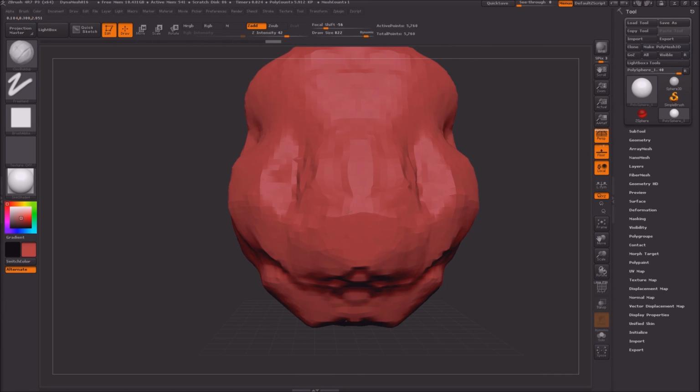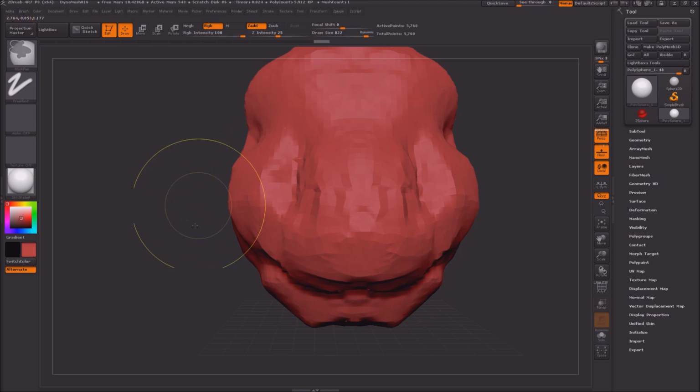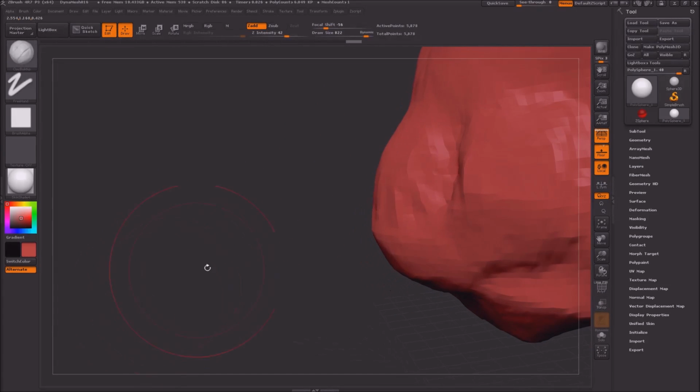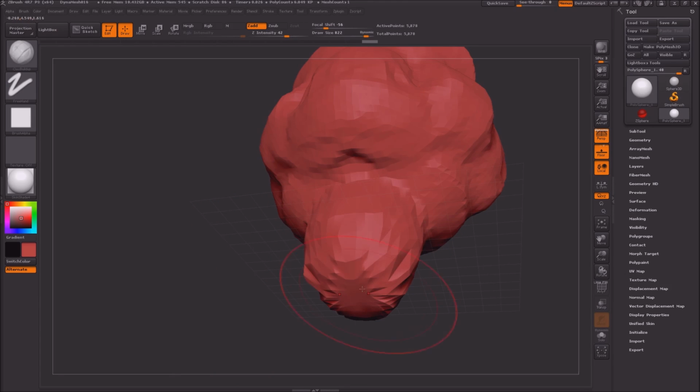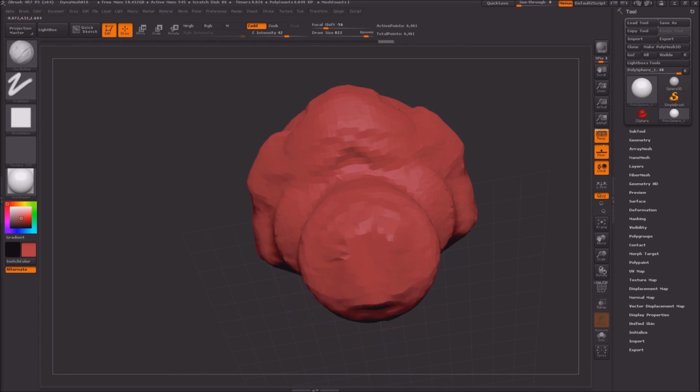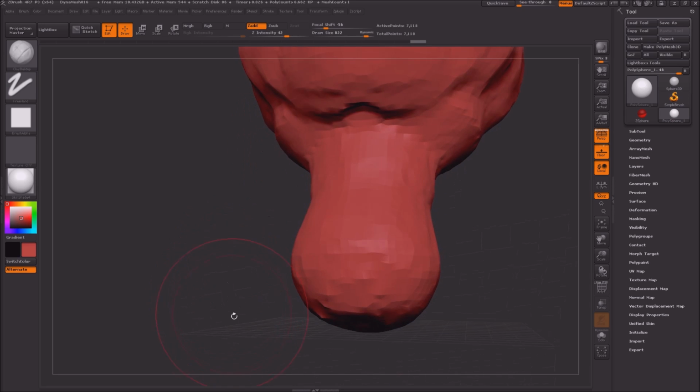Front of the face. Okay, there's his head. Now let's build his neck. Okay, now his Adam's apple.